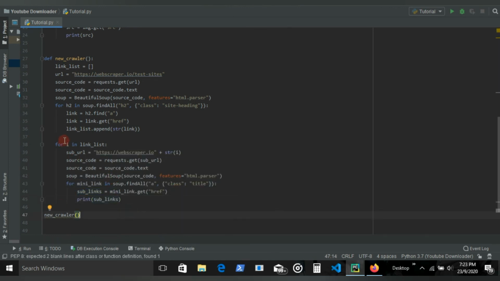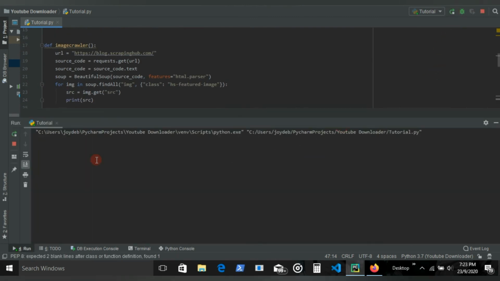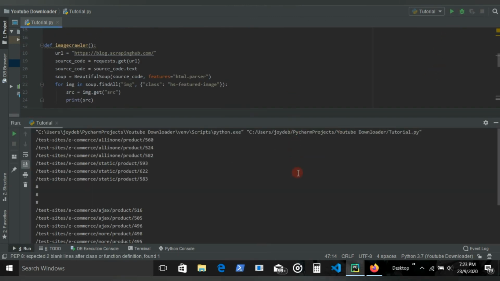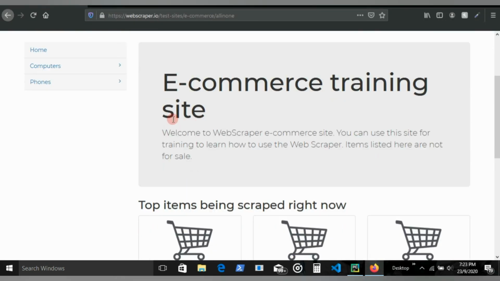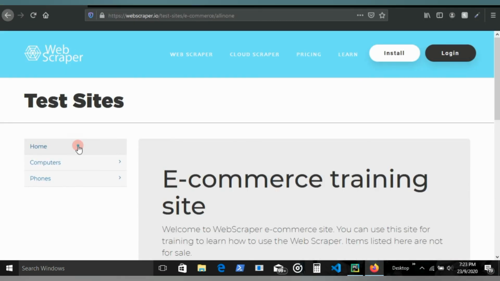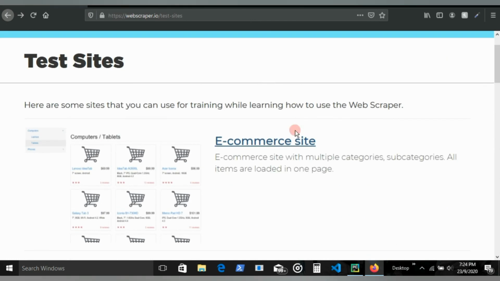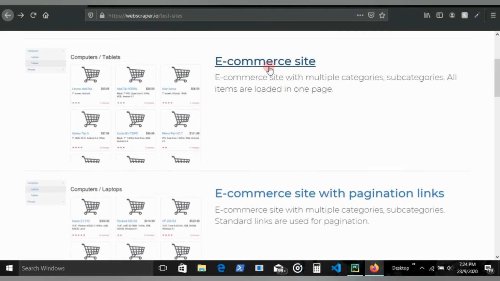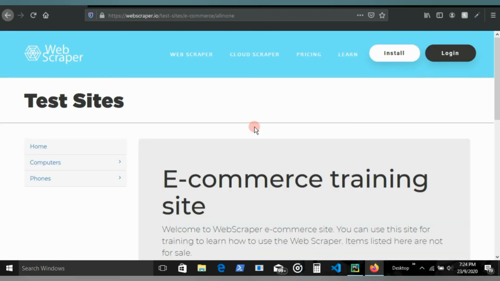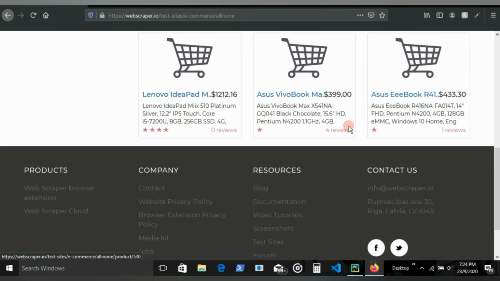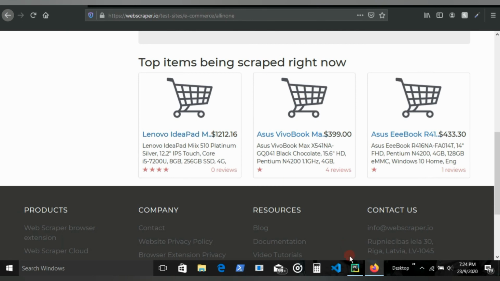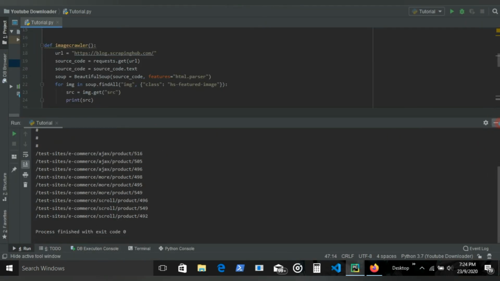Okay, so our web crawler is ready. Now let's run and let's see. All right, so it has gone to each specific page over here. Starting from the home page, from here it went to each specific link, and then it went to each page, and it has gotten all the links from these pages, and then it just printed out the links.